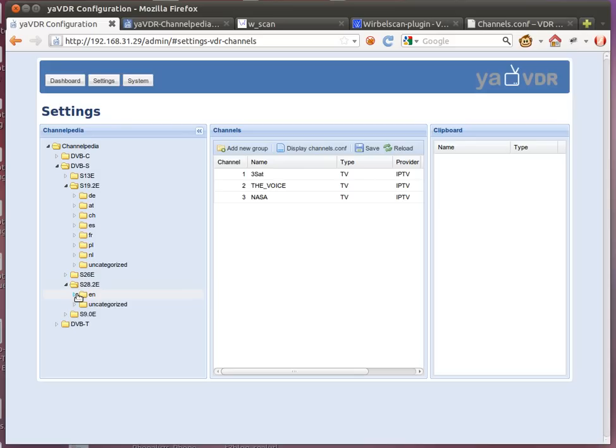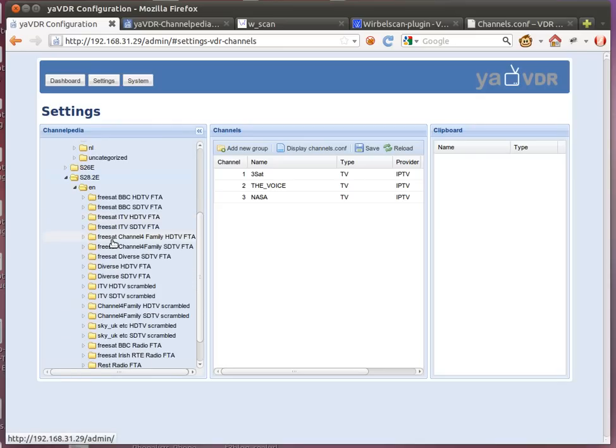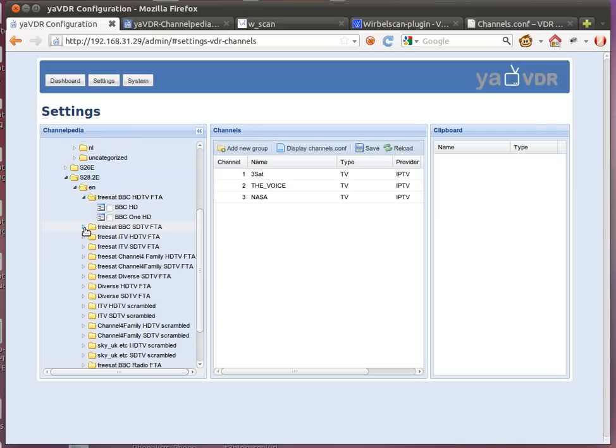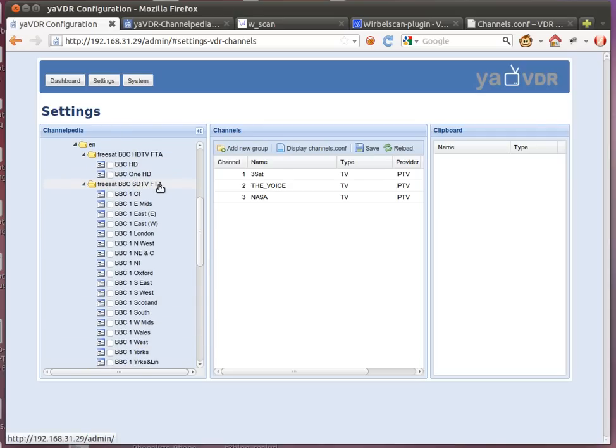I will give you an example. For users from the UK with satellite dishes, the satellite at 28.2 degrees east might be very interesting, because that's where all the UK channels are available. So for example, the basic BBC channels can be found in these two groups, and we can select the channel and right click, and we can say append BBC HD to channels.conf, and you see that it has been added to the channels.conf.